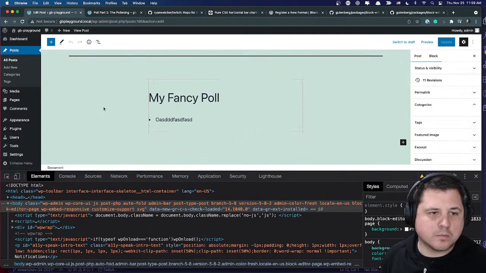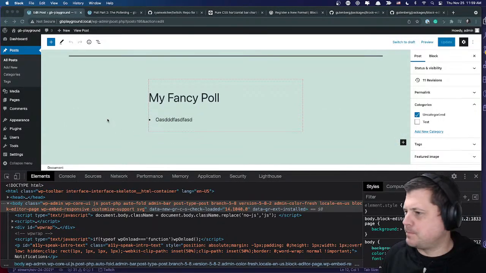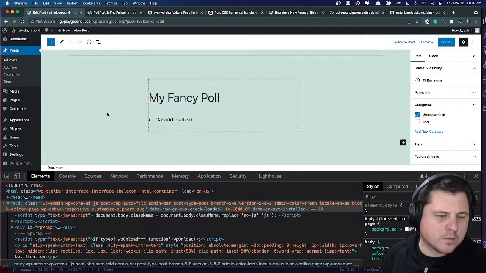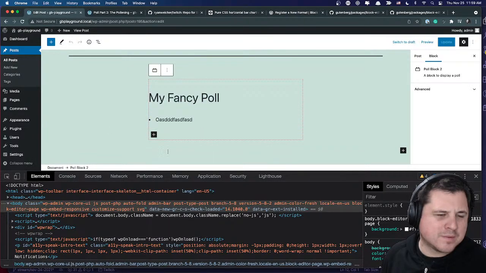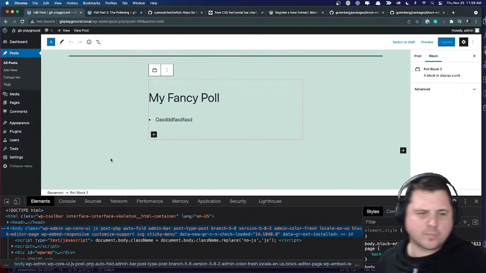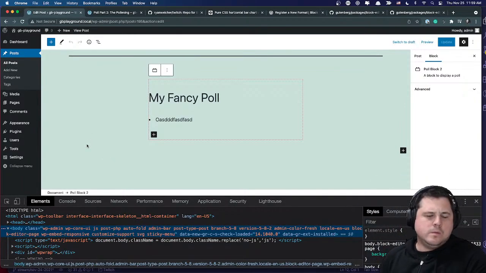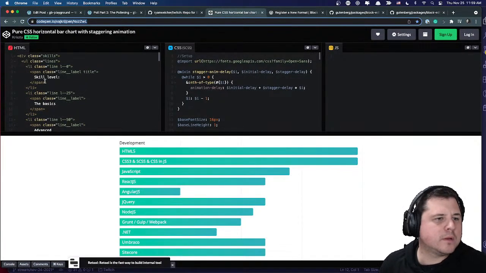Okay, so we got a little thing going in there. That's cool. Man, I don't like how this is turning out. Let's look at how they did it here. So they did, yeah, they did this.